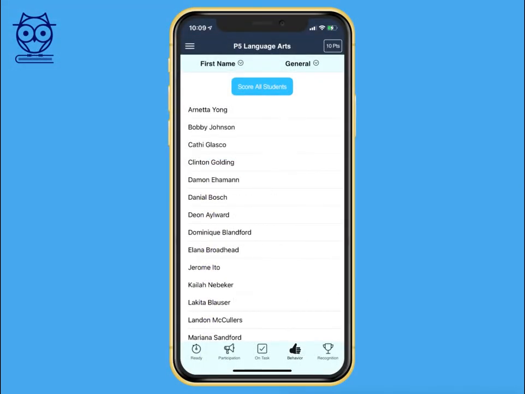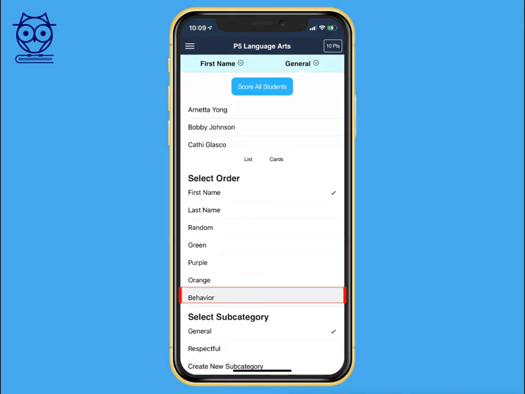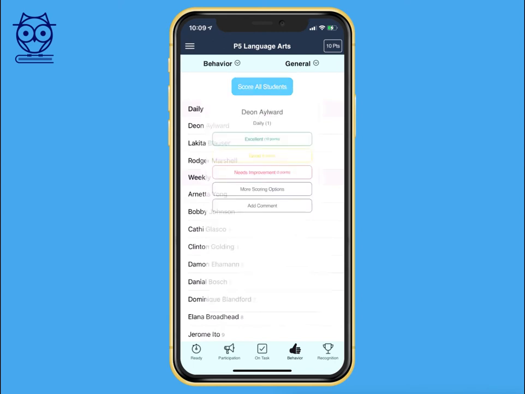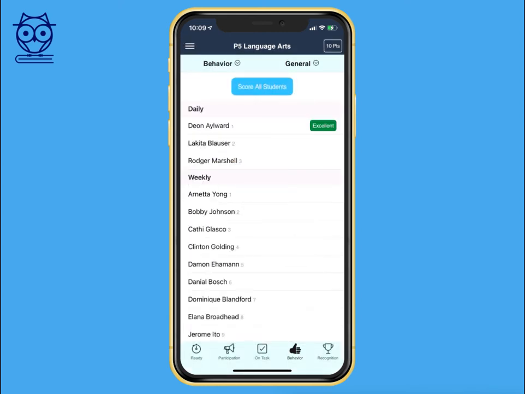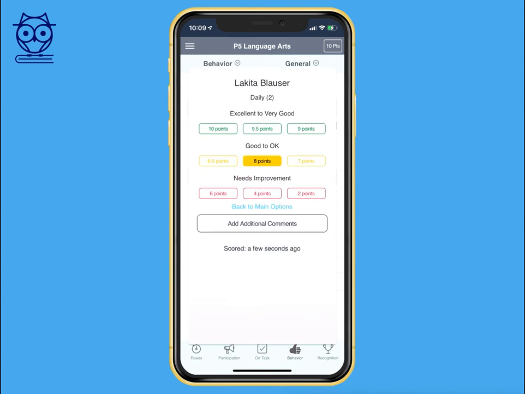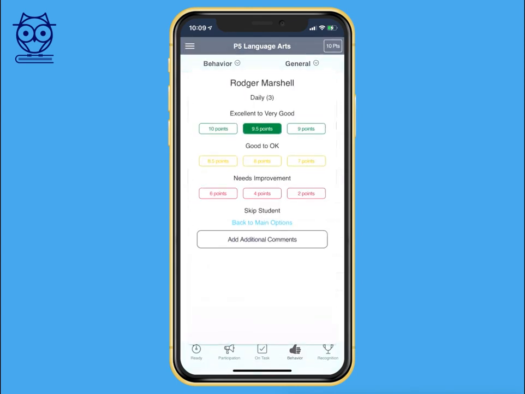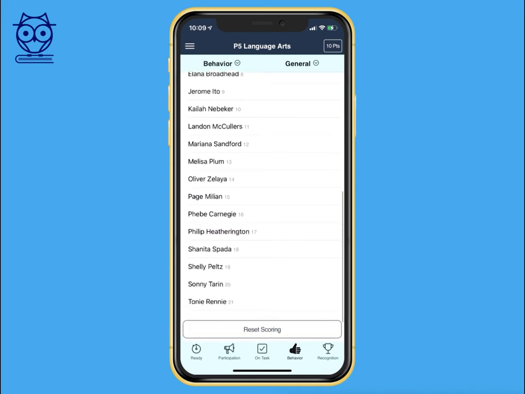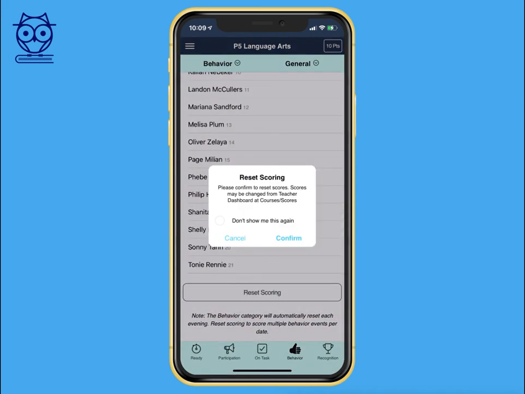Next, open your Effort Scoring app to the Behavior category. Select the menu bar, and under Select Order, choose Behavior. The 3 students in the Daily group will be at the top. After you finish scoring each day, you can leave the scores because scores in the categories of Ready, On Task, and Behavior automatically reset each evening. Or if you would like to clear scores immediately, you can scroll to the bottom and select the Reset Scoring button.